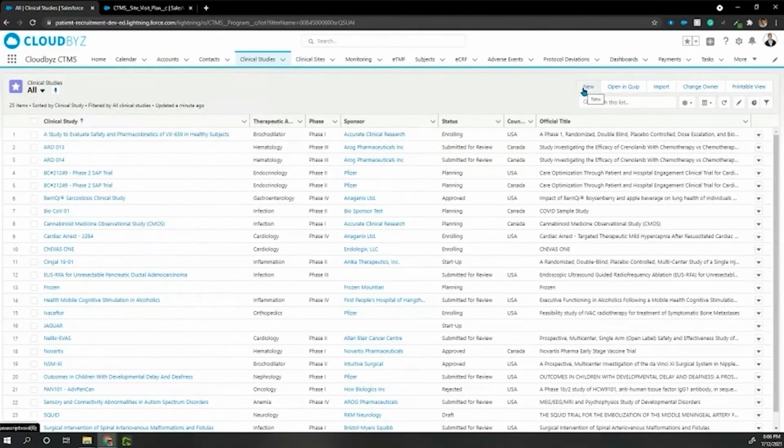To create a new study, the user can simply click on the new button and create and save the new study. ComplianceQuest Clinical powered by CloudBiz also has import and export features, making it easy to import large amounts of studies and or other data at once.